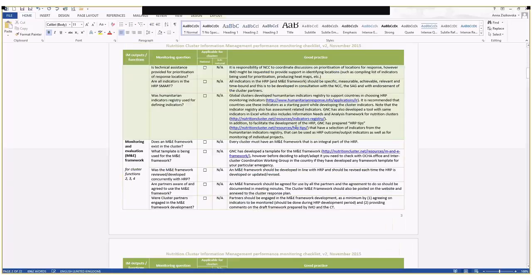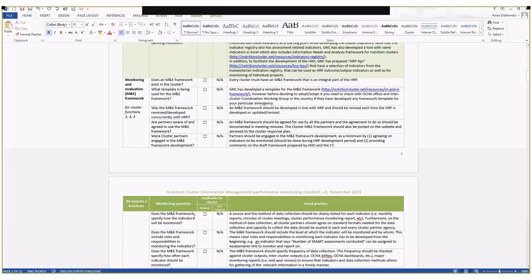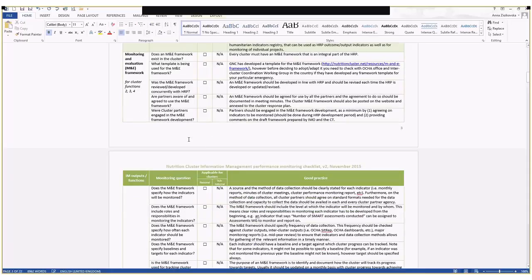So if you go, for example, to the monitoring and evaluation framework, I just want to take this example because we are going afterwards to see the monitoring evaluation framework. So you have again a set of questions which you have to ask. If it exists, what template is being used, was it reviewed or developed concurrently with the humanitarian response plan, are partners aware of it, were partners engaged in the framework development, and so on.